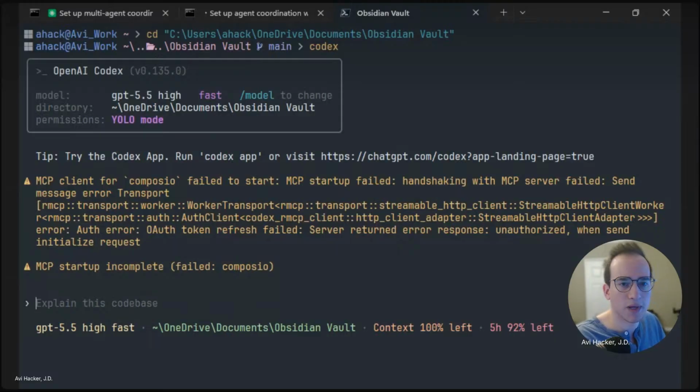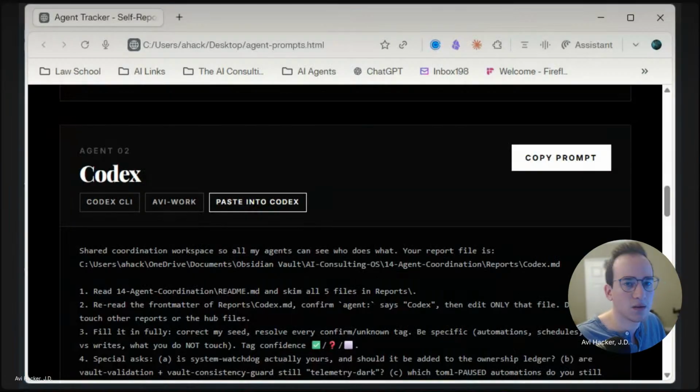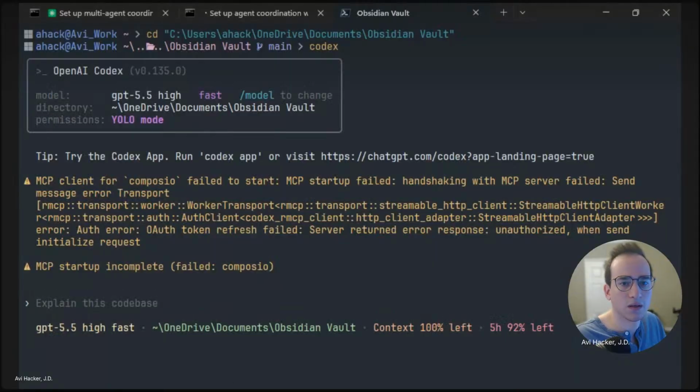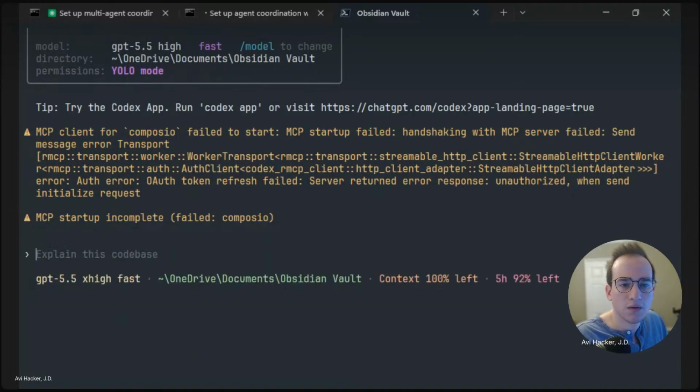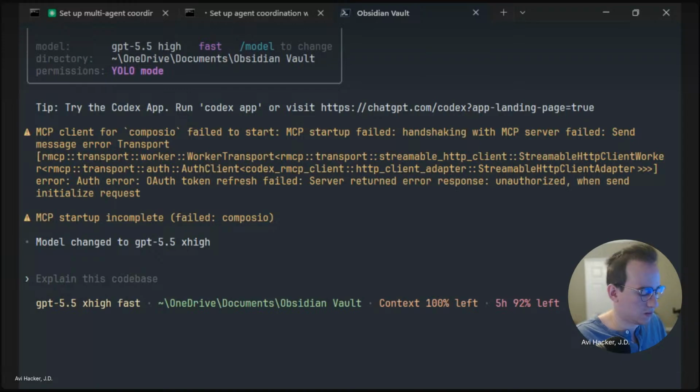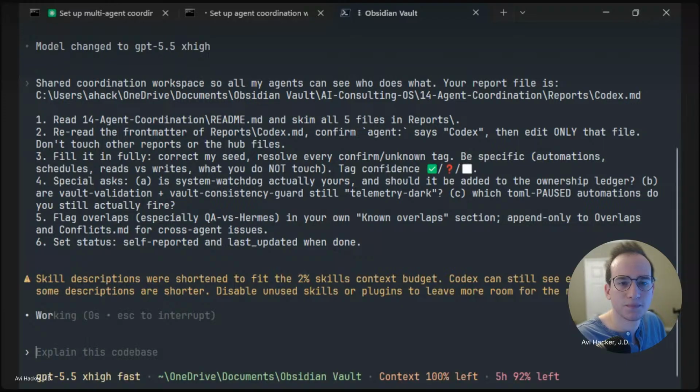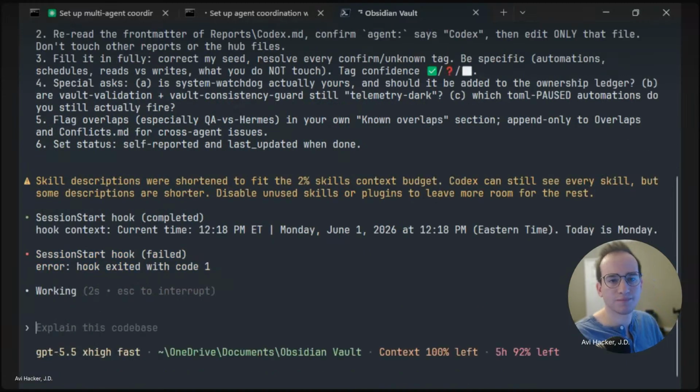Okay, and I'll paste that prompt. Just make sure it's the correct one pasted. Copy that. Go here. We're going to do 5.5 extra high. I'm going to paste it. Okay, great. Now Codex is going.